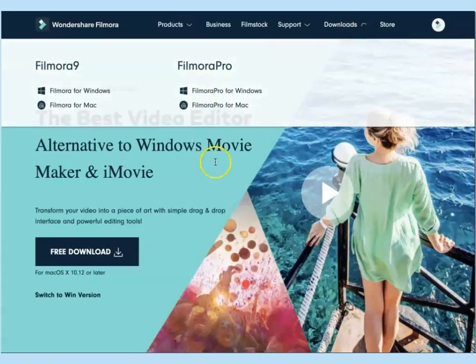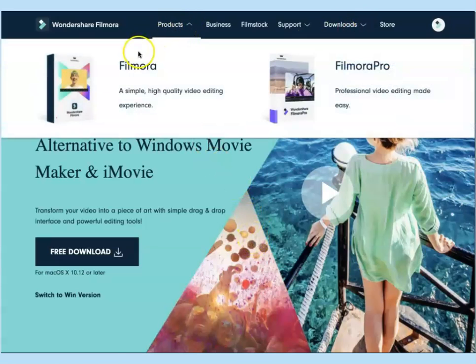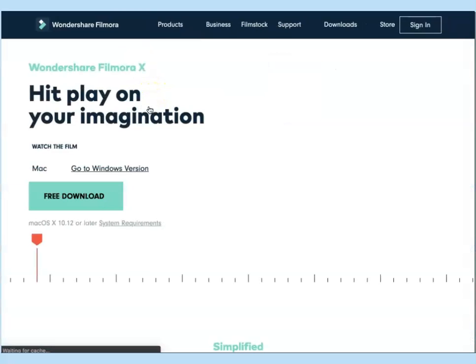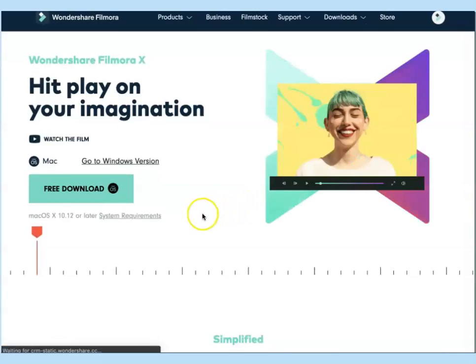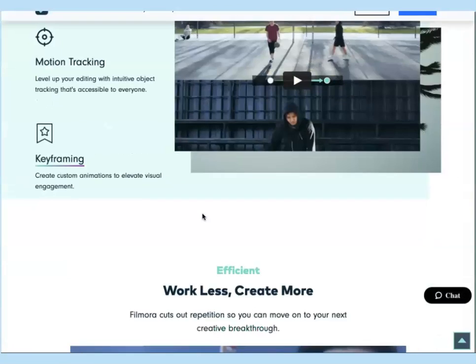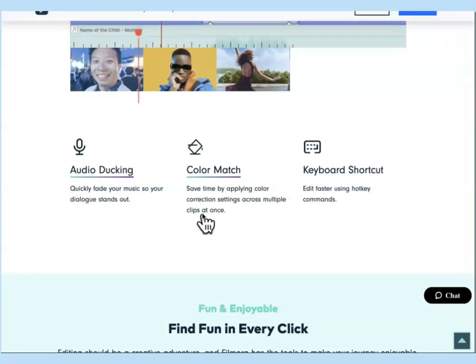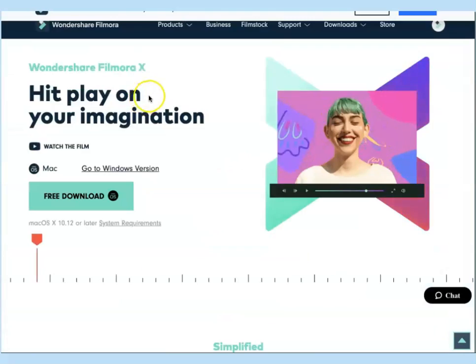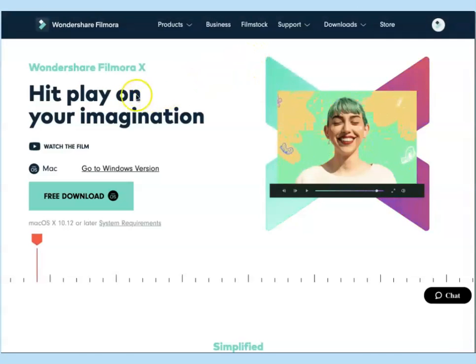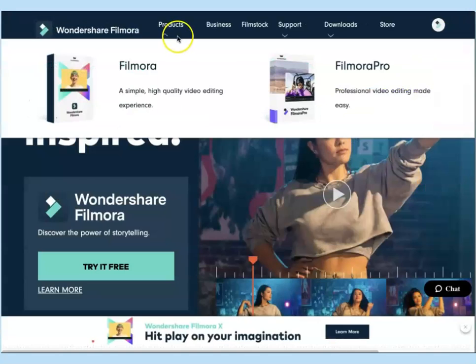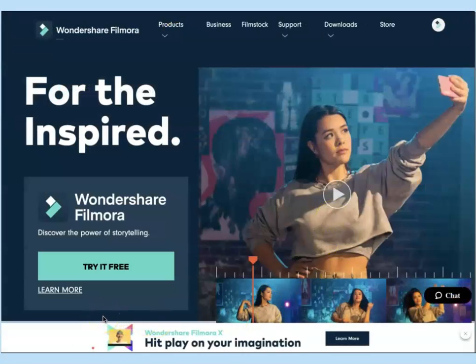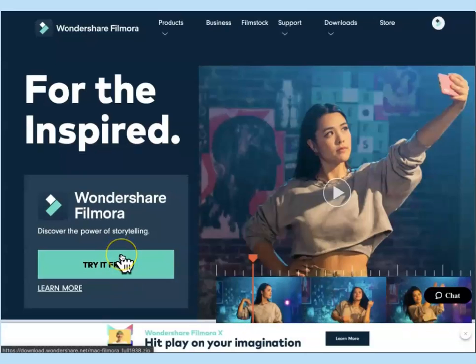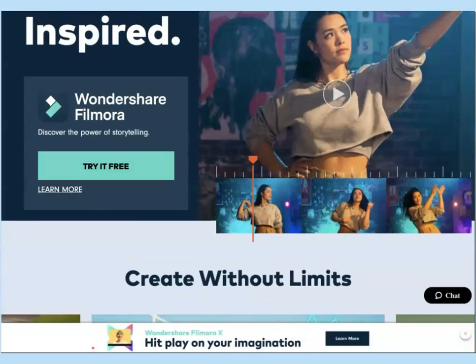Now, there's a free download. You can even come here to this website, just kind of get an idea, watch the videos. You might learn more than what I'm actually going to teach you. Now you can try it for free, but remember when you download, it will have the Filmora stamped clear across your video.